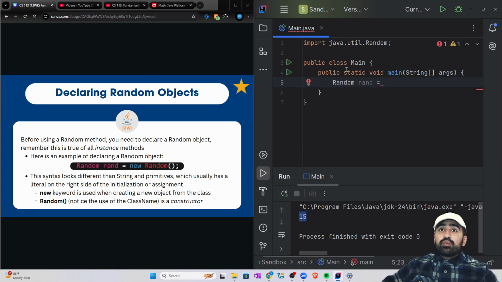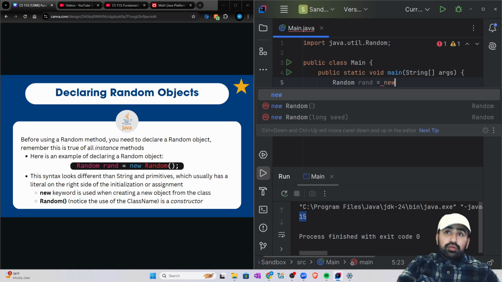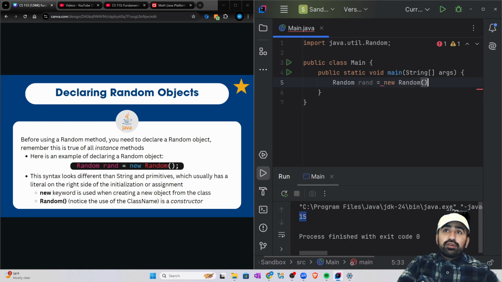I have to give it the Random type, right? I have to tell it it's a Random type here, then the name of the object, and then we're going to go new Random. So the syntax, I know, is definitely strange. So let's see what's going on here. The syntax looks different than strings and primitives, which usually have a literal on the right side. It usually has some kind of value.